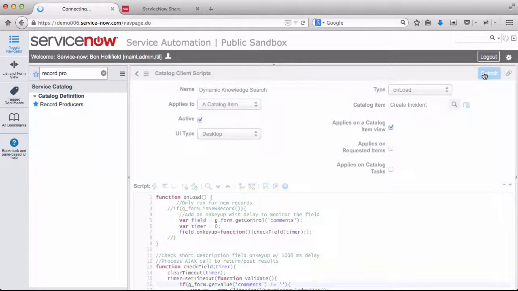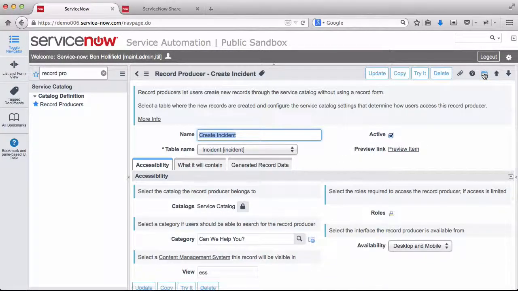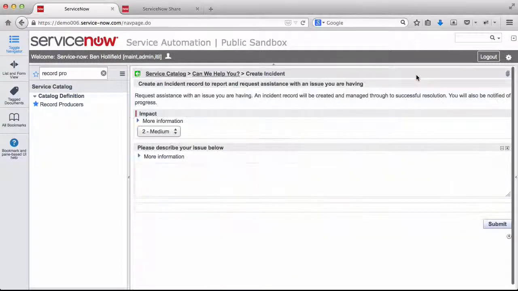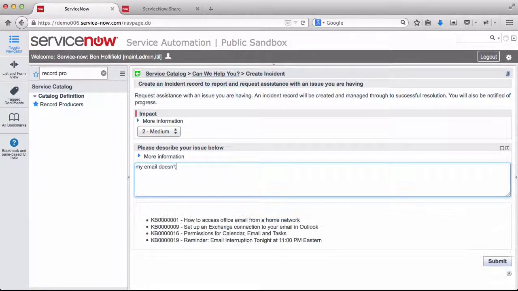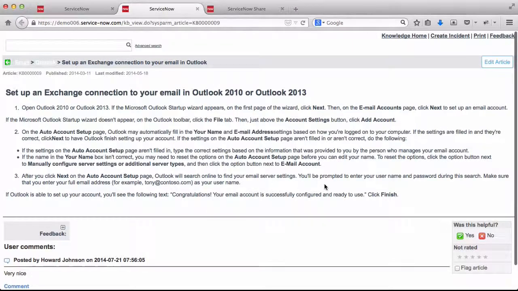Let's click submit. Now we have a macro to hold the results, and we also have the client script to process the results. We click try it. This is what our end users will see. They come in and they start typing something like, my email doesn't work. Look at that, just like magic, we got our knowledge articles coming down here. If a user clicks on one of those, it's going to open it up right in this other window. The same behavior as we saw in the previous video on the incident form.